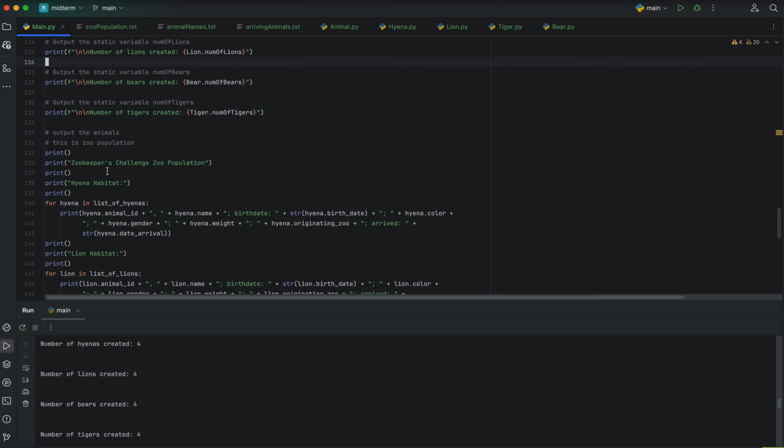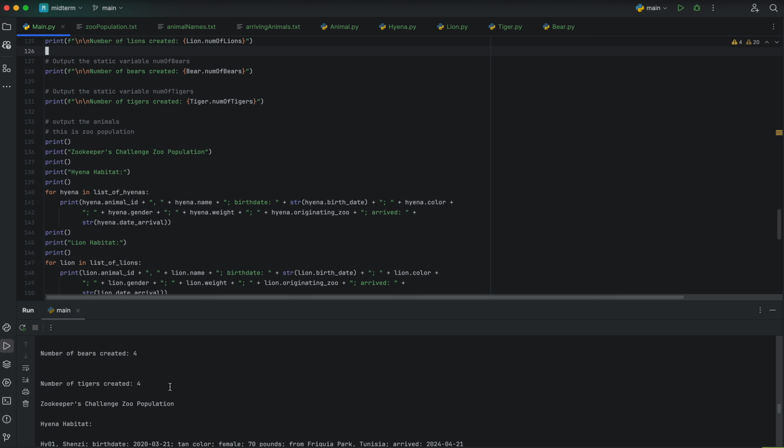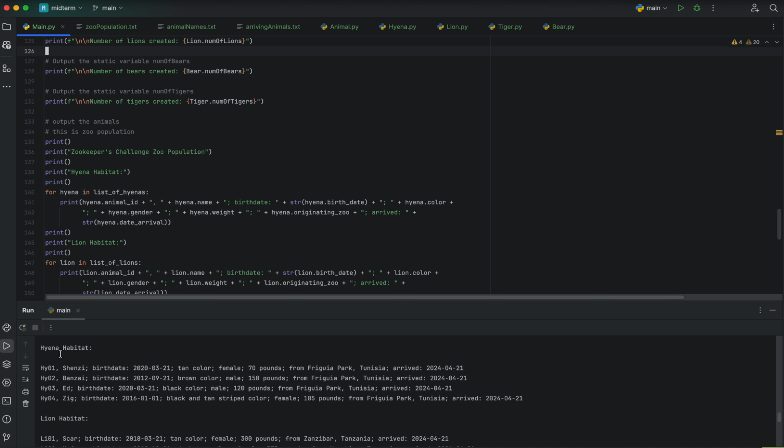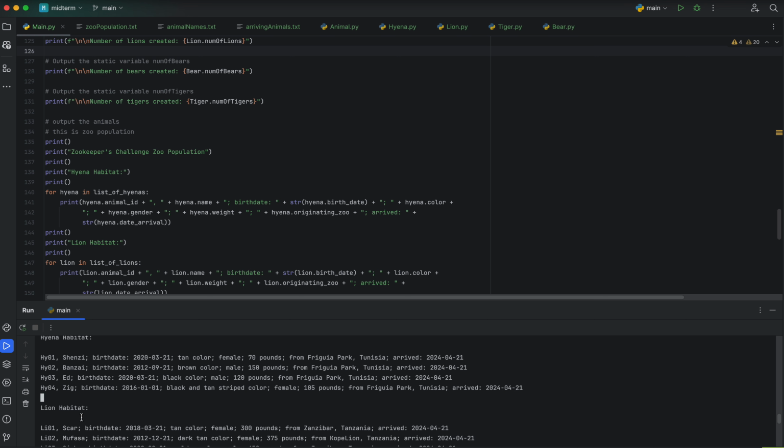Some more outputs here. Zookeeper's challenge, zoo population, and then shows the habitats with the proper outputs. They're numbered 1 through 4. Shows their names, that they've been selected, birthday, using logic that was created from before. They all kind of have the information that's here.